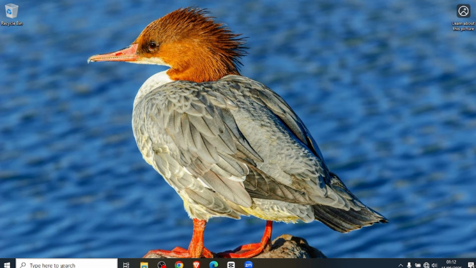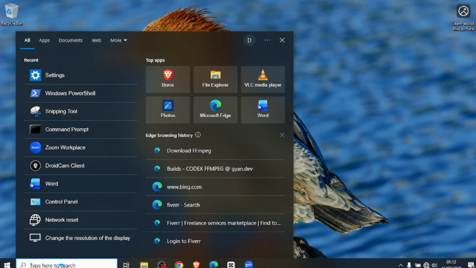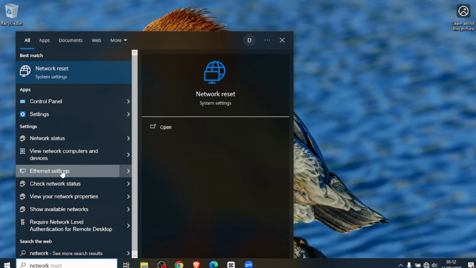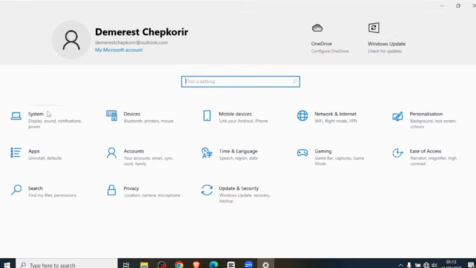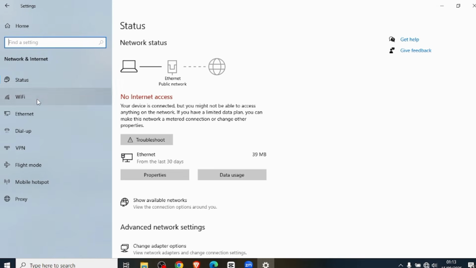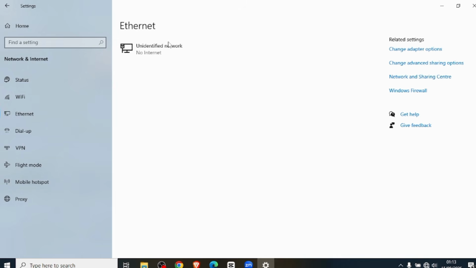So to do that, just go to network settings. We just go to settings. So you can go direct to Ethernet. I like typing it to save time, but you usually go to settings. So settings, then you go to network and internet, then you go to Ethernet, then here is this.